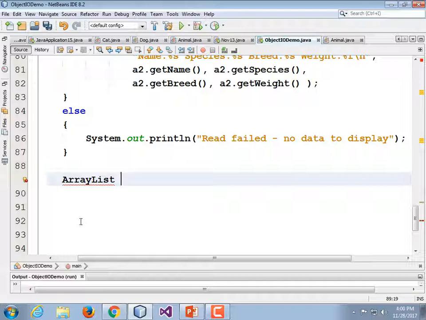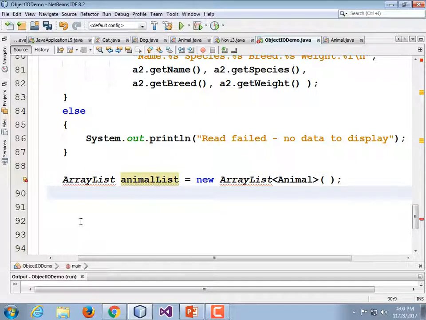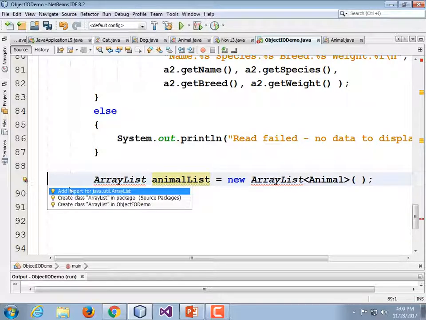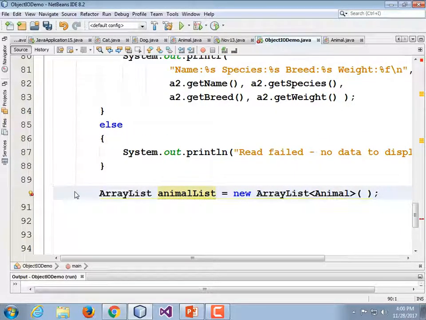I don't want to call it animals, but animalList. Hate making them so long. Is equal to new ArrayList, angle bracket, Animal, greater than sign, parentheses, semicolon. It's going to complain, so we have to import java.util.ArrayList. Now this class already is serializable, so it will serve our purpose perfectly.